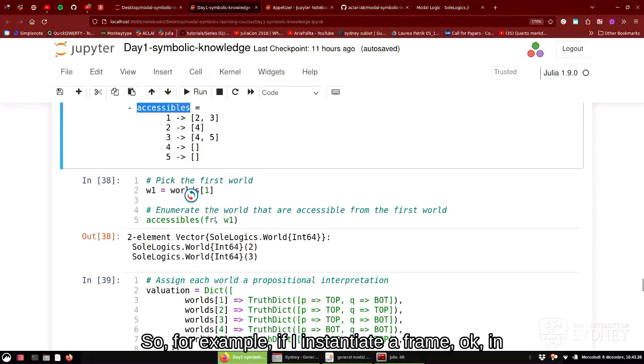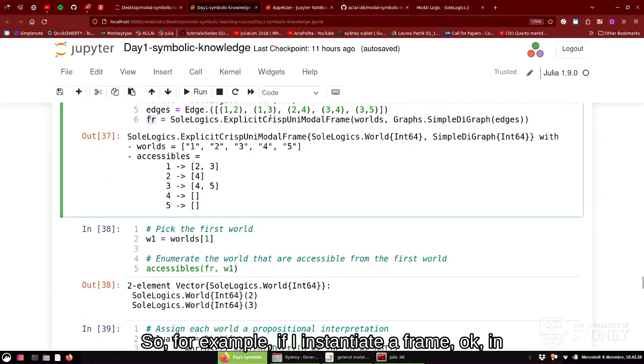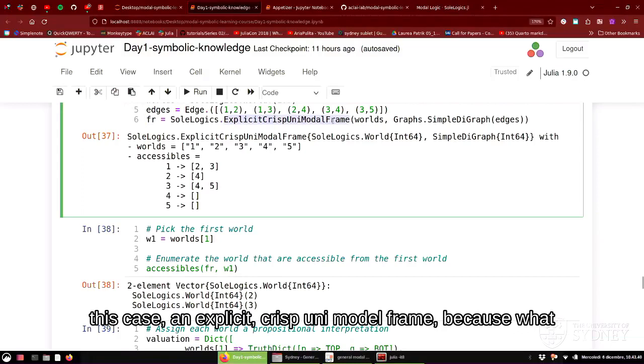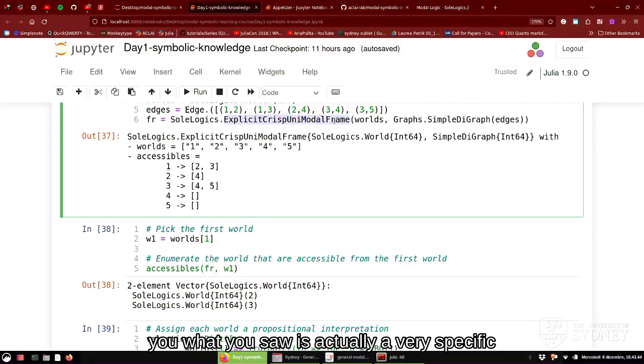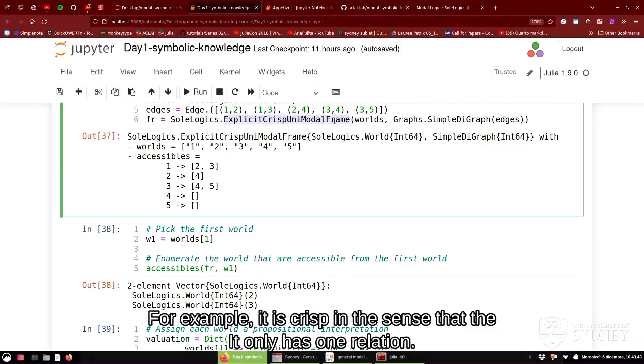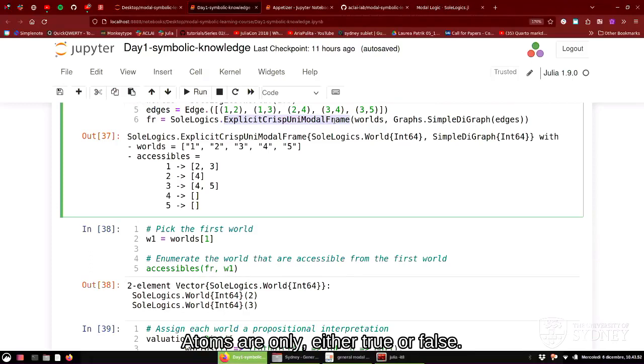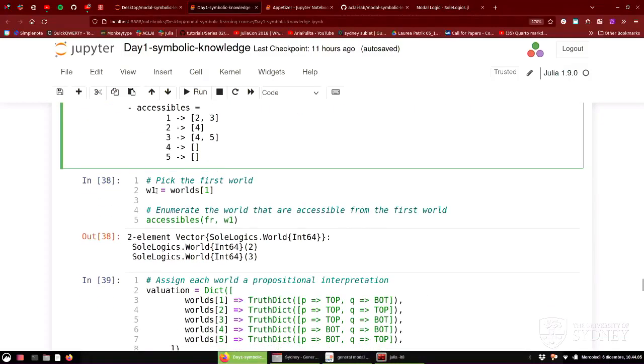So for example, if I instantiate a frame, in this case an explicit crisp unimodal frame, because what you saw is actually a very specific kind of frame. It only has one relation. For example, it is crisp in the sense that the logic is not fuzzy. Atoms are only either true or false. So it's a specific kind of frame, and you can also have more complex frames. In fact, Sole logics does.